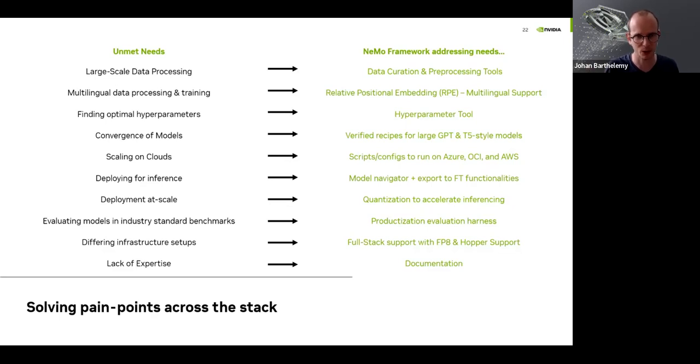In addition to that parameter tool, if you look at some selected architectures like GPT and T5, we provide verified recipes for you to train your models. Scaling is something of an issue, requires a lot of technical expertise as well. While we provide the scripts and config to run on Azure, Oracle Cloud, and AWS as well. And it's all available on GitHub. So you download the container, you have a look at the scripts there, and in half an hour, you're ready to go.